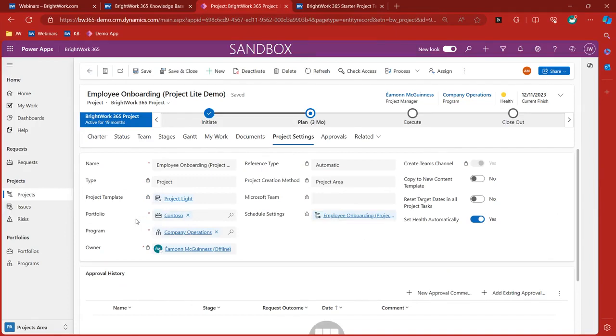You can change the portfolio that the project is part of. You can change the child program that it's part of. Mess around with the Microsoft team that's linked to this project. You could also find something called schedule settings, which is a fabulous webinar on its own, but you could actually get granular as to what days of the week work can be assigned on this particular project, and what are designated holidays for which project work cannot be scheduled in this project. So you've got that there.